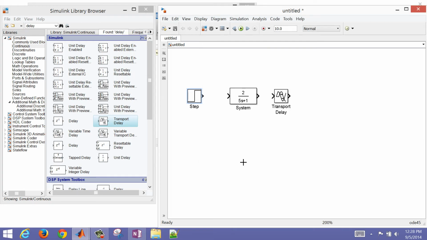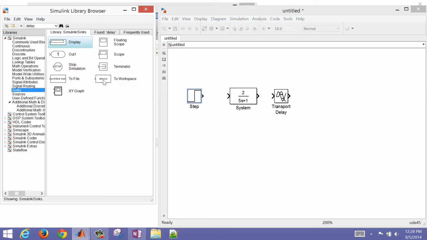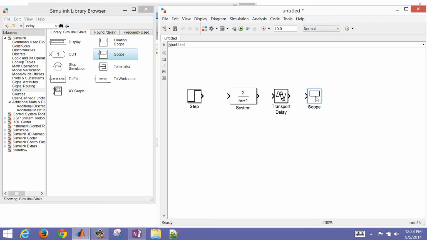Okay, so I have my step, my system, my transport delay, and then I need to come down to my sinks area. If I come down to sinks, I can see I have a couple different options. One of them that I use most commonly in just building models is the scope. If you just drag the scope over, then you'll be able to see the output of this. I'm just going to connect these just by left clicking from one and dropping it on the other one. And I'm going to go ahead and just simulate this.